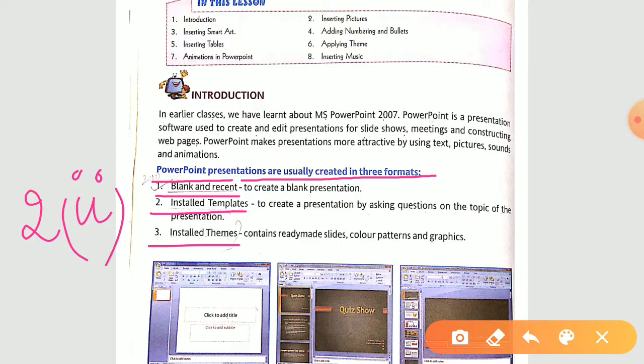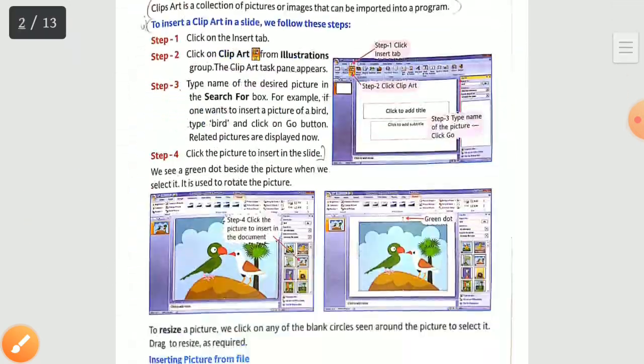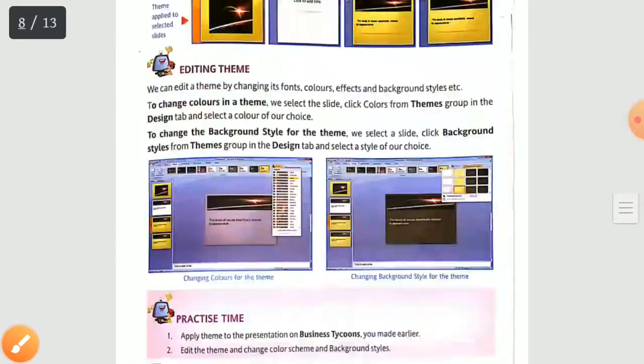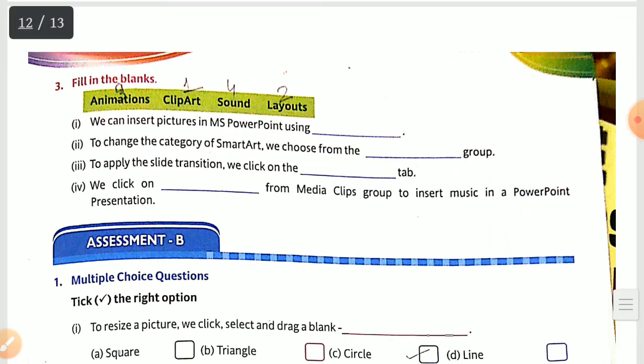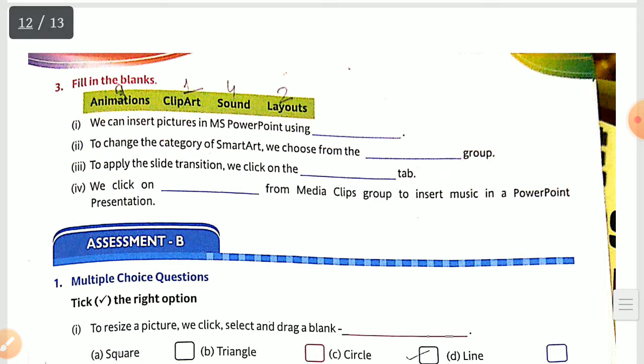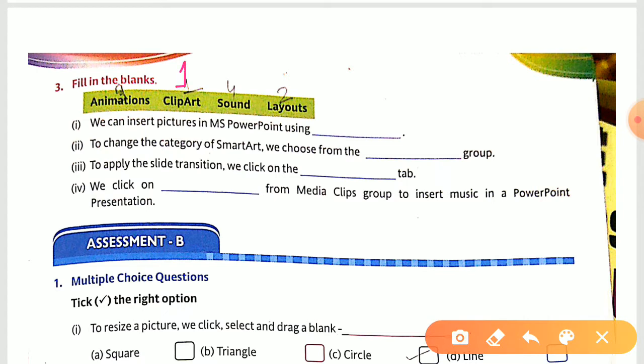Fine. Now moving forward, open your page number 63 over here. See, page number 63. Now we are having fill in the blanks. So see the first answer. We can insert picture in MS PowerPoint using clip art. So clip art is the first answer. Second one you see, to change the category of smart art, we choose from the layout group. Okay, the second one is your layout.